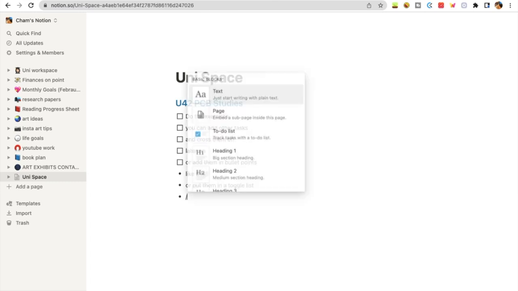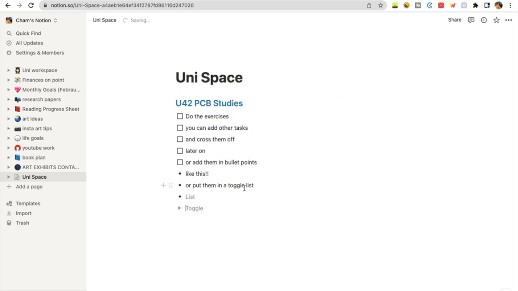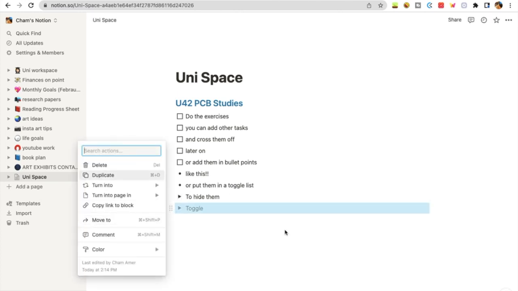You don't want it overcrowding your page. You put them and then you open the toggle list and then write inside it, or add the to-do list inside it, which is very, very handy. Notion has many things that you can add.